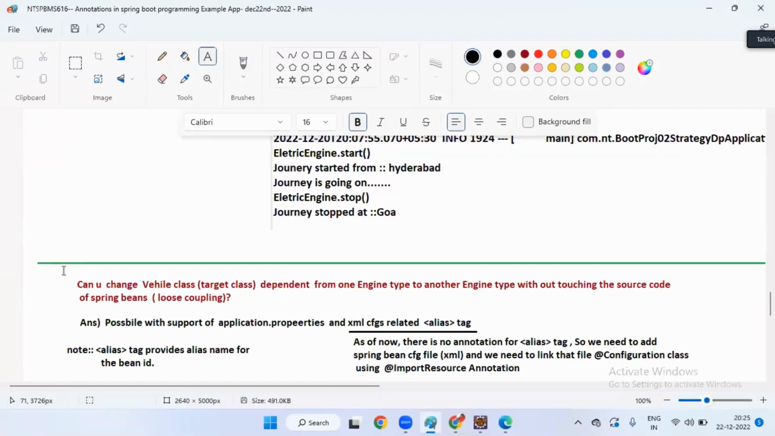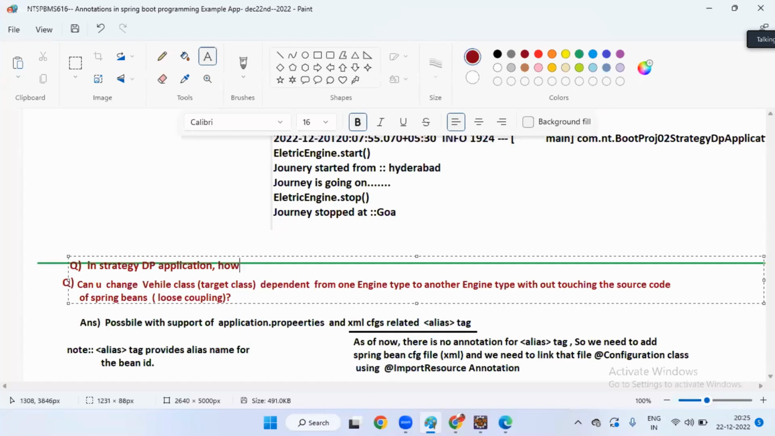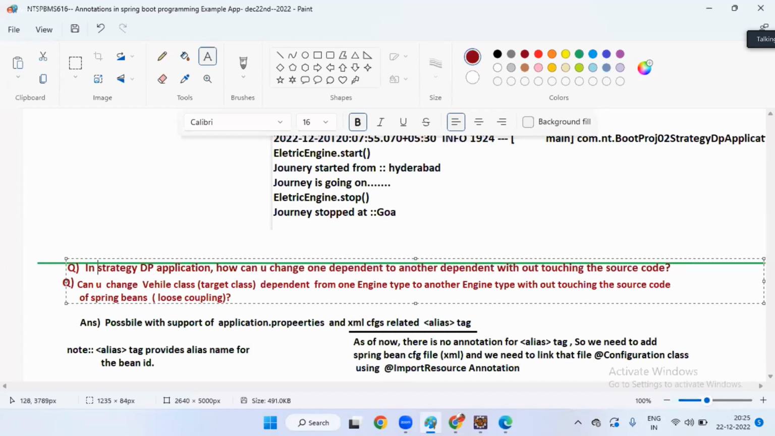Okay, you want the same question from a different angle? In a strategy design pattern application, how can we change one dependent to another dependent without touching the source code? Same thing.